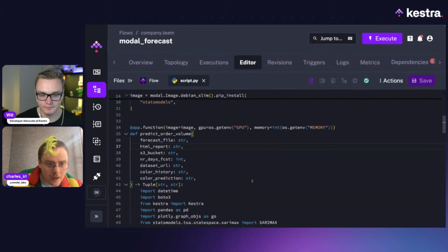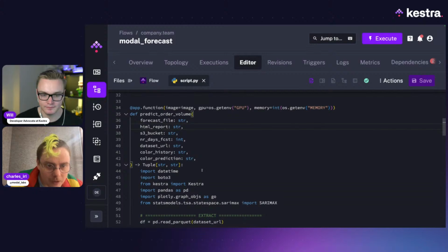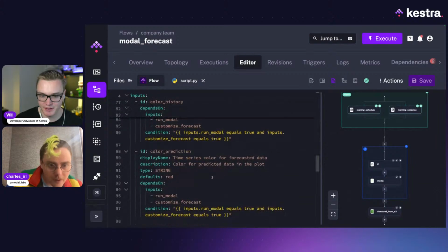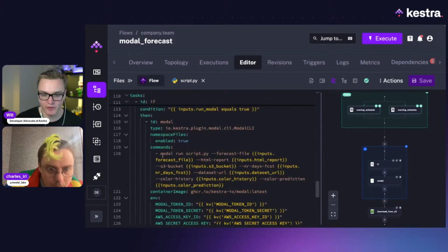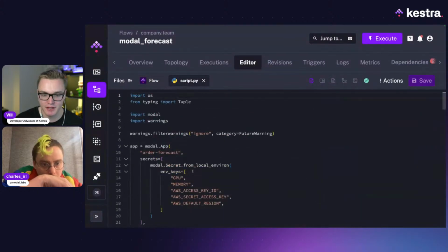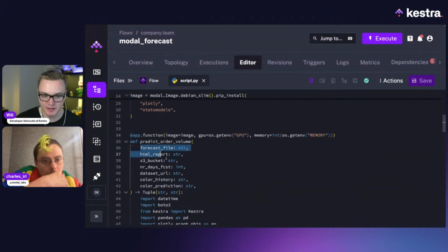Right. And then yes, you can pass in whatever arguments you like. These all came from the command line. Where is it? Let me find it. These all came from the inputs that we passed as parameters in that command line call, and then we can access those here as well.